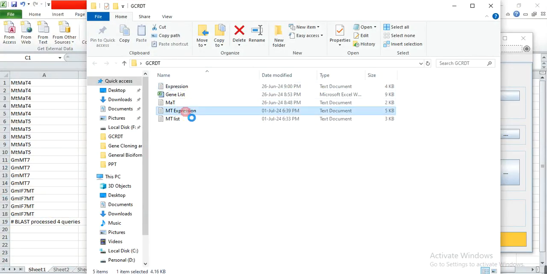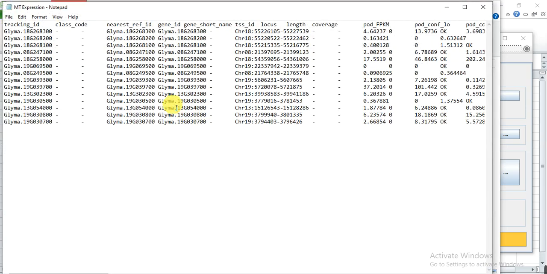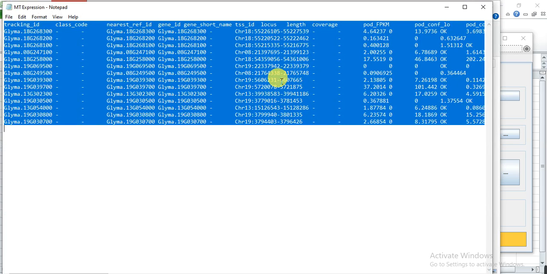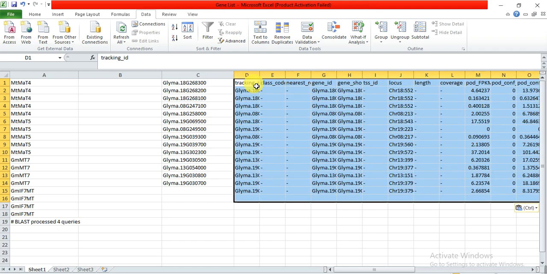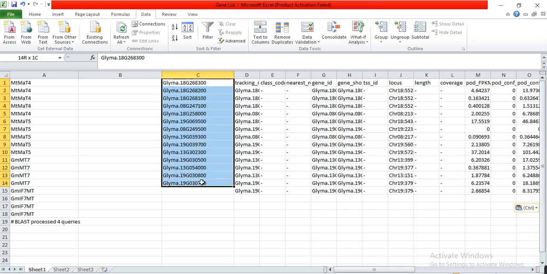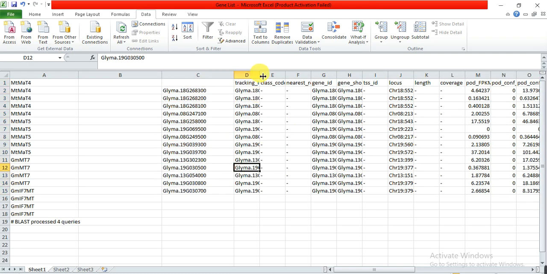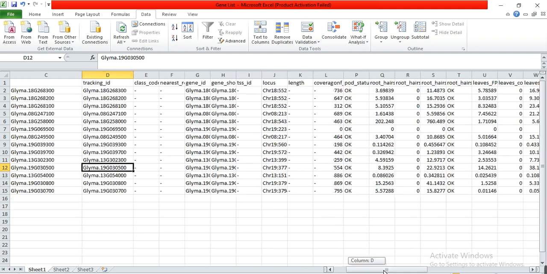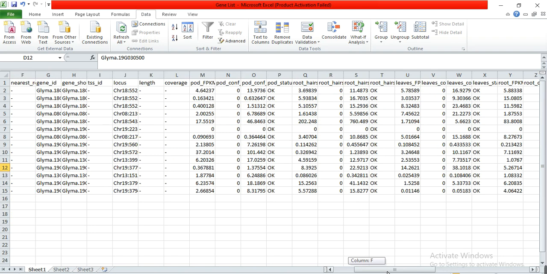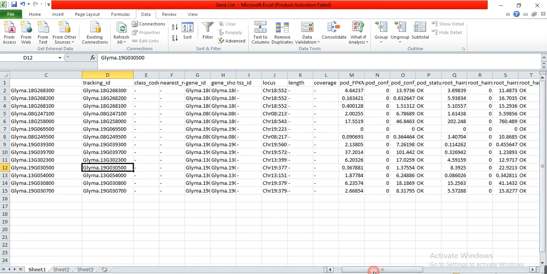Here is the expression of these genes. Select all, copy, and then paste here. So we have the expression of all those genes, and we have to remove the other columns, because we only need the ID.